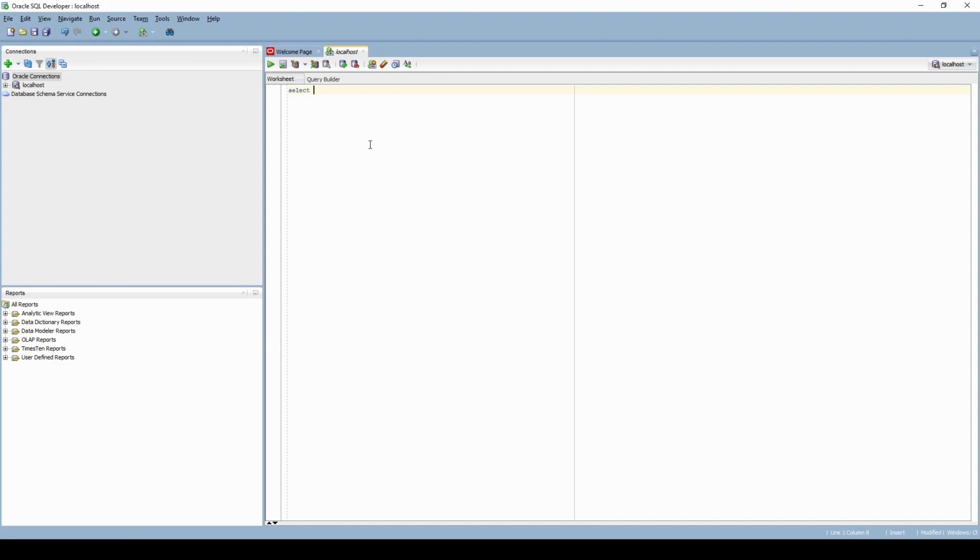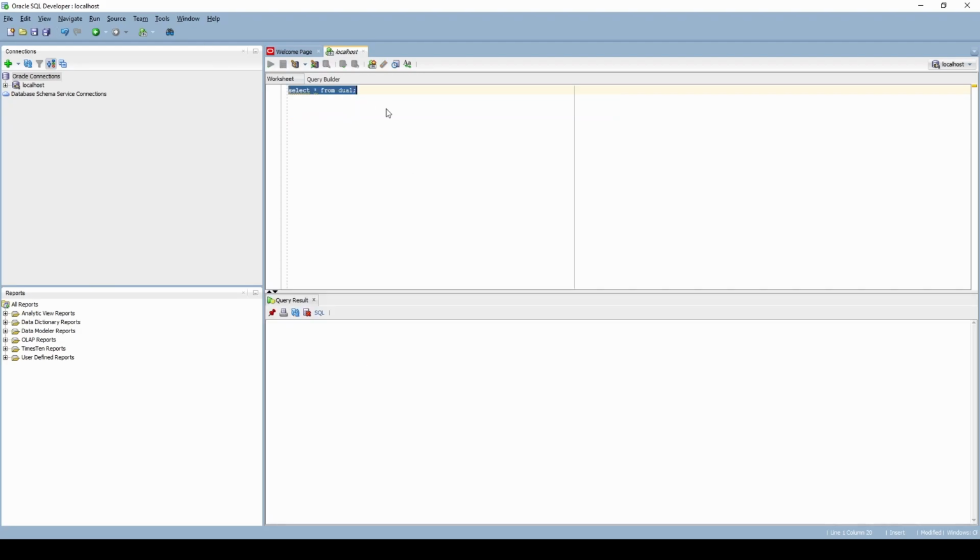Just to verify that we are connected, let's do the same thing we did in SQL Plus. Let's say select star from dual and then semicolon. In SQL Developer, you can press Ctrl plus Enter to run the statement. And we can see that we have selected something. This means that we are connected.